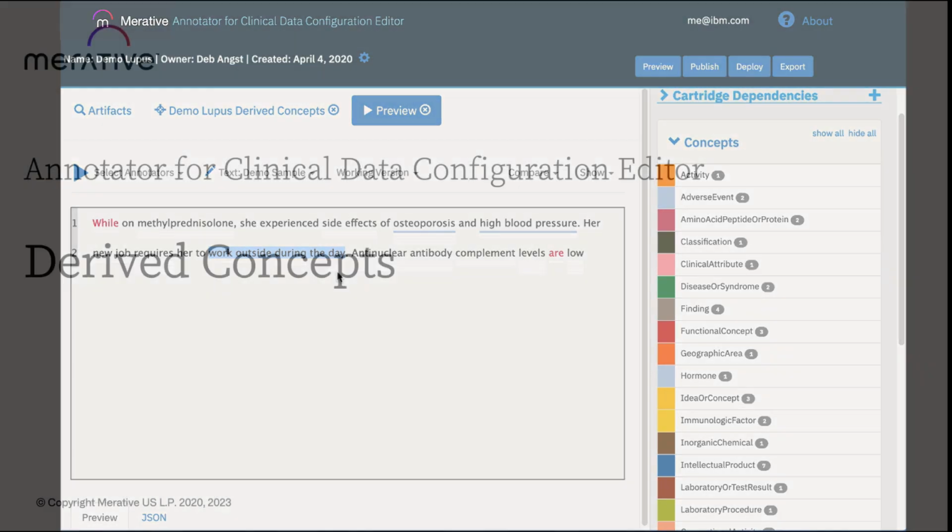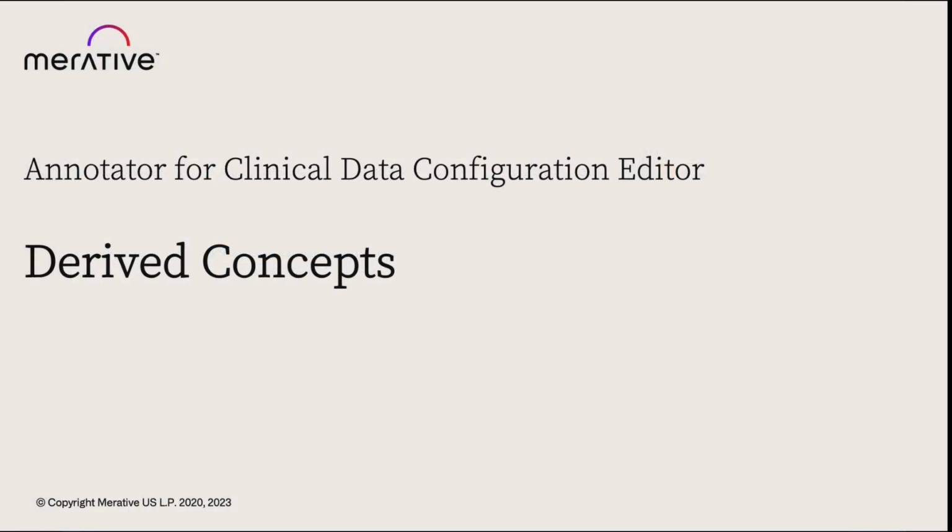In summary, I have demonstrated how derived concepts can be an important feature when analyzing unstructured text within the Annotator for Clinical Data Configuration Editor. This concludes the video.